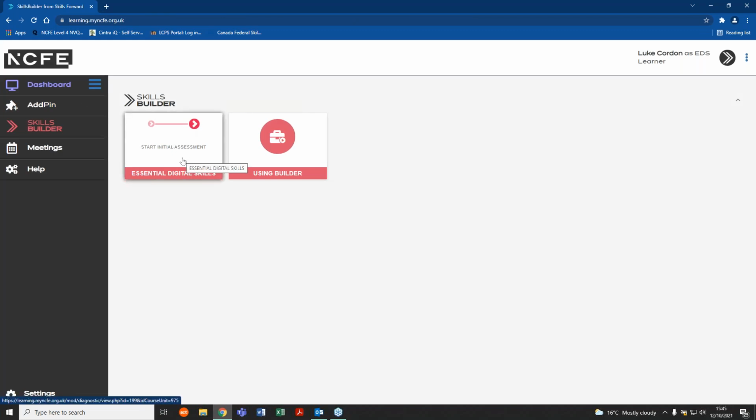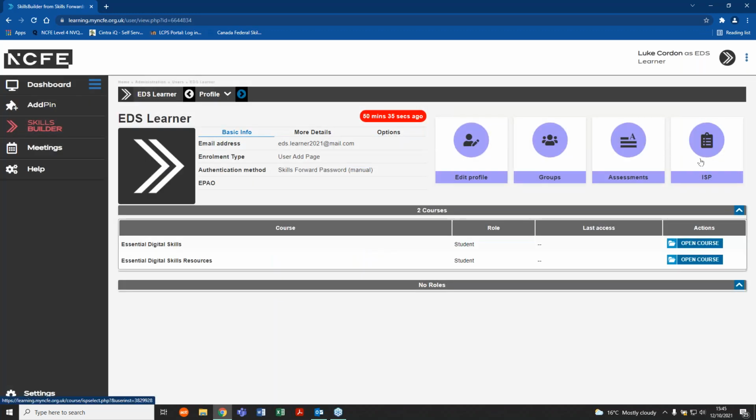And then once that's completed, they're automatically assigned with those resources, which would then take place instead of this tab here. It would say individual skills plan for the essential digital skills. Now, with this being a demo account, I'm just going to access it a slightly different way. So I'll head to my learner's profile and go into this ISP tab here.